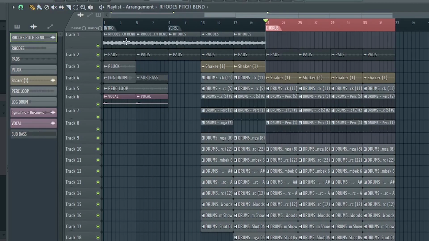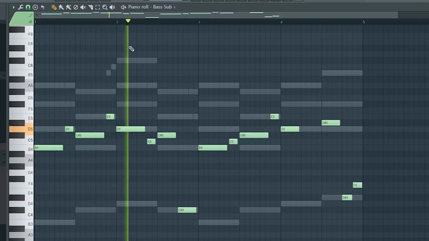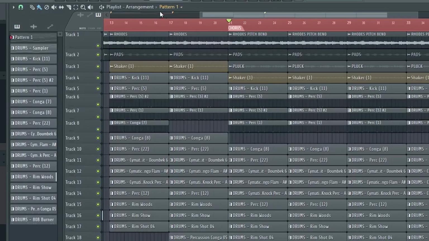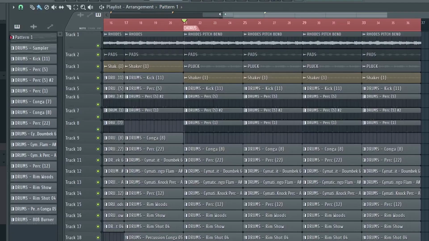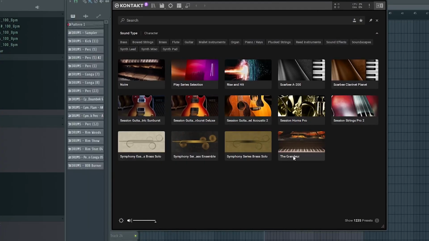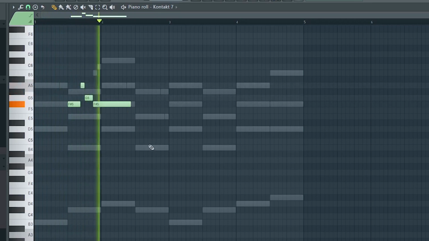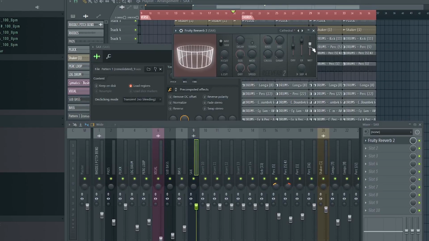From here we can add the bass line with the same preset. So we can do a simple bass line like this, just following the root note. From here we can add an ambient melody with the tenor sax from the Session Horns Pro bank from Kontakt. We basically have to drown it in reverb because we want it to be a background sound.